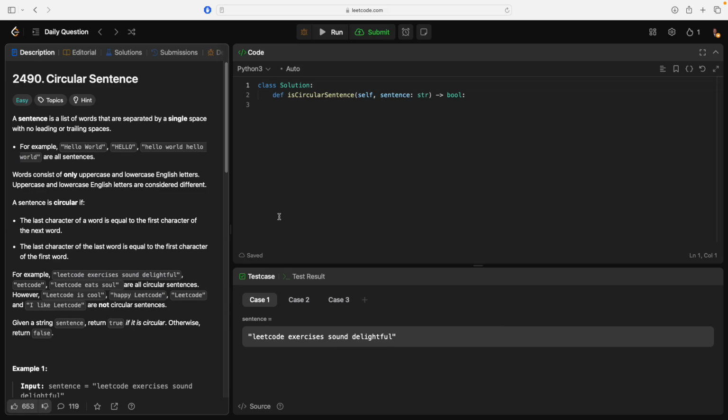Okay, today's daily problem is 2490, Circular Sentence. A sentence is a list of words that are separated by a single space with no leading or trailing spaces. For example, "hello world" and "Hello World" are sentences. Words consist of only uppercase and lowercase English letters. Uppercase and lowercase English letters are considered different.